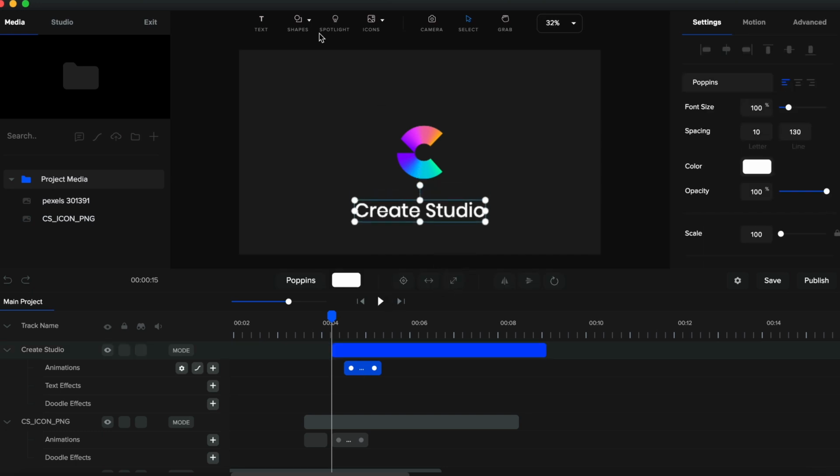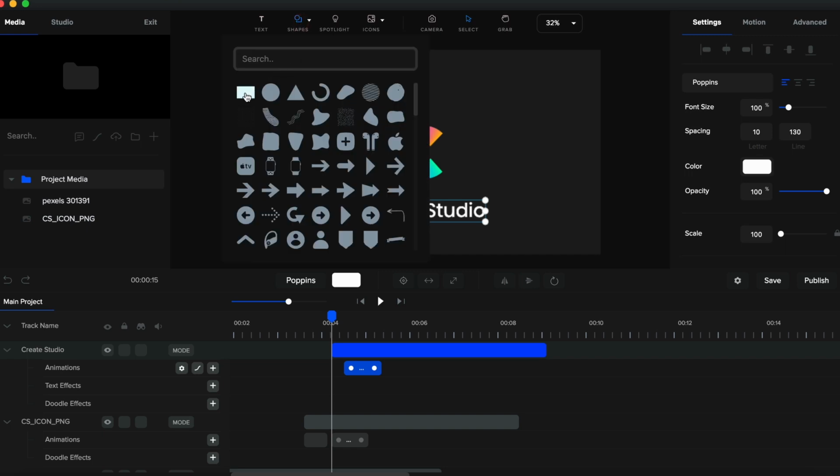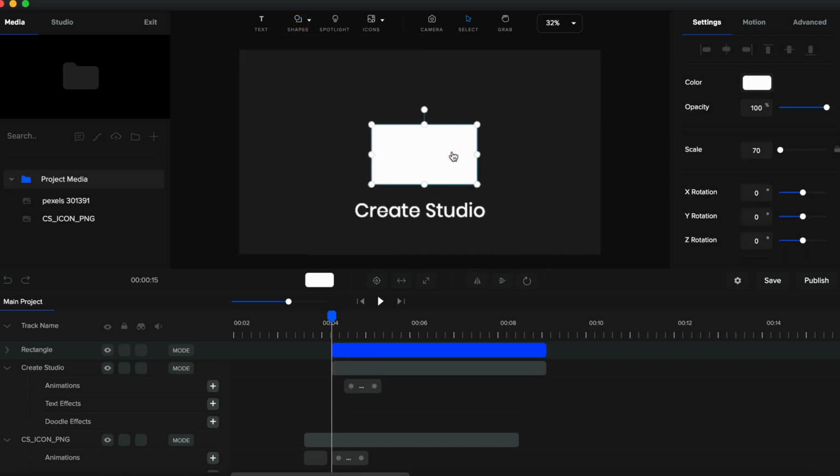For this text I will need a mask. So, I will select a rectangle. I will adjust it a little bit. And to be able to see, I will reduce the opacity like so.